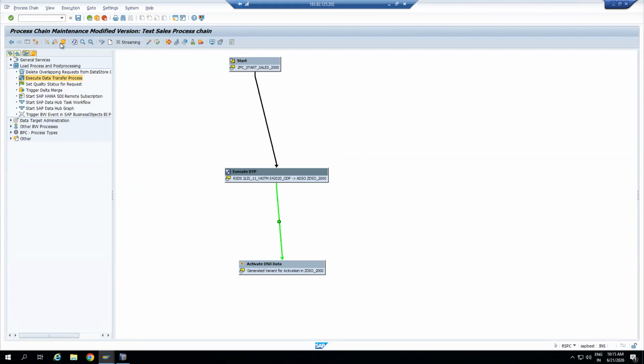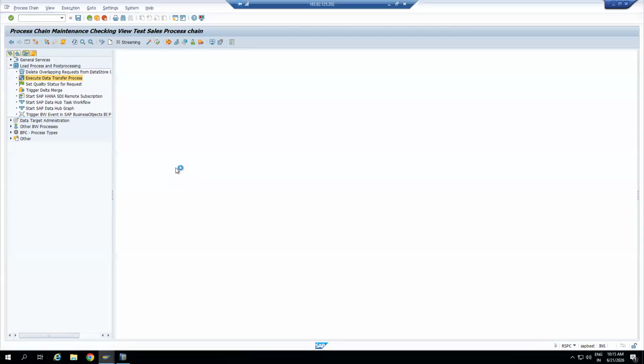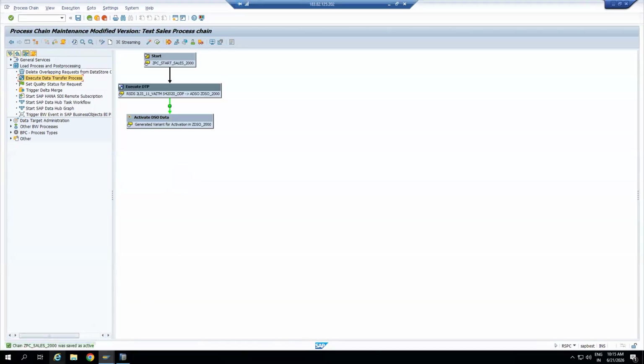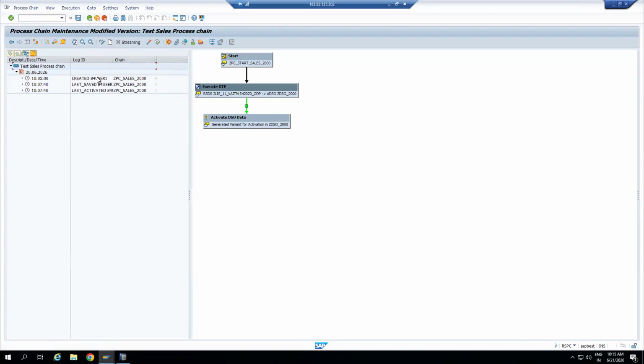Now you can go to the check view and see what it is doing. The chain is okay. I don't have any errors in this process chain, and I activate it. Once activated, you will get the message that the process chain has been activated. Now if you go and check in the log view, I don't see any logs. When was it created, the date created, and who created it? This user created it before.